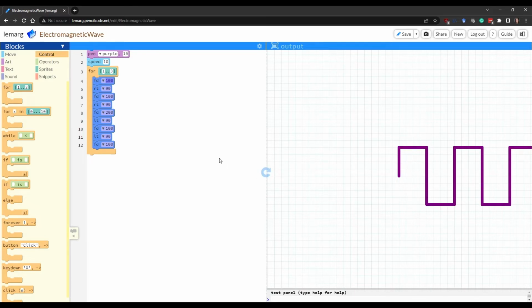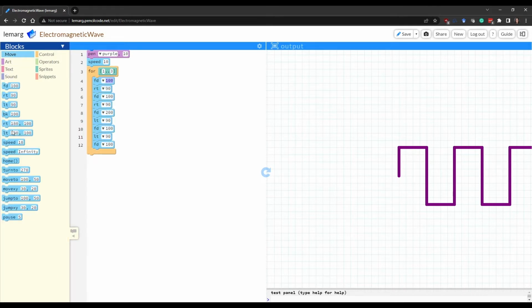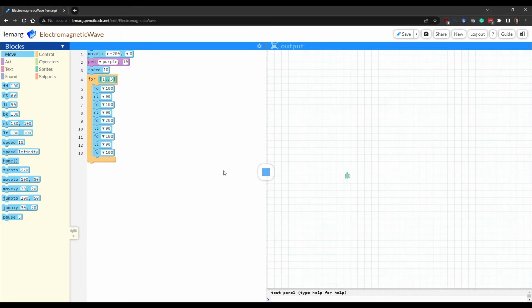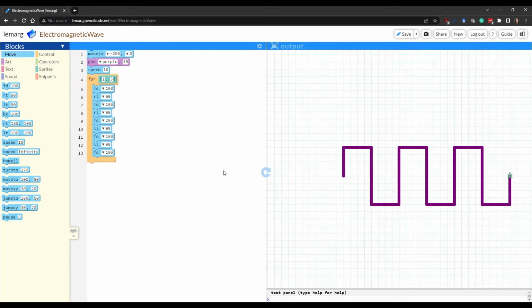All right, it looks like it repeated it 3 times, but it moved off to the right of the screen. So let's add a move to block so that we can start a little bit to the left. If we want to go to the left, we have to do a negative x value. And then we don't want to move up or down, so just a 0 y value. Let's try that out. Great. So now we have our wave repeated 3 times.